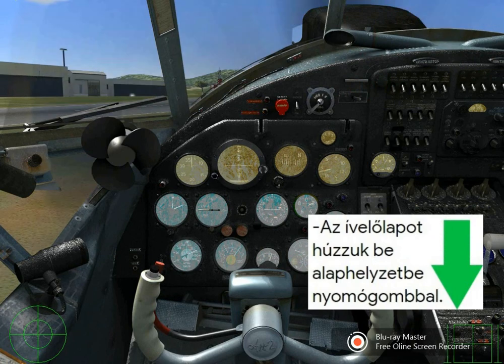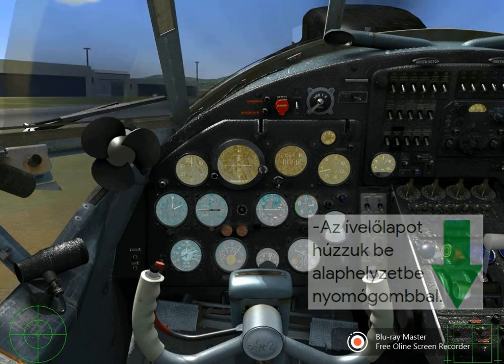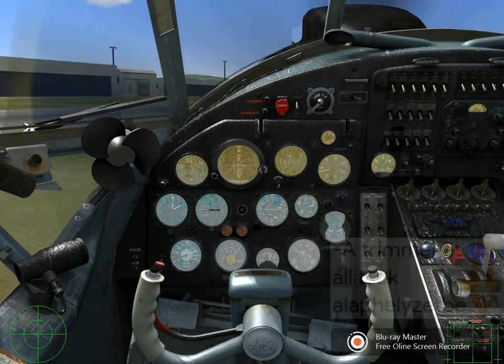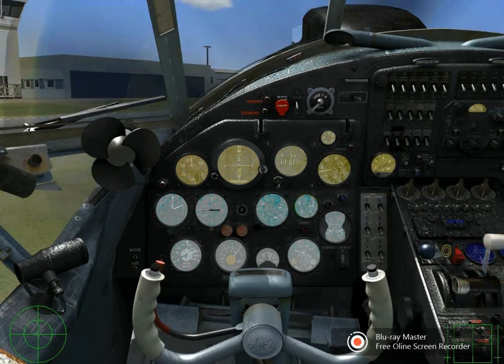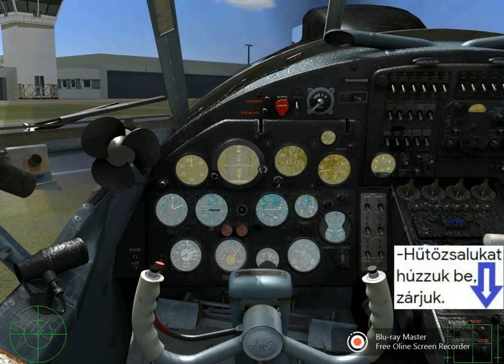Retract the flaps to their default position with the push button. Reset the trims. Put in the cooling shutters and close them.